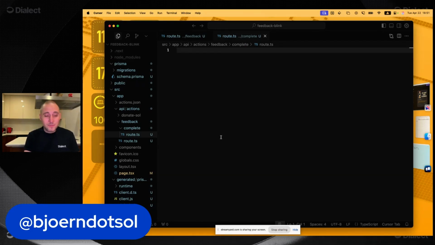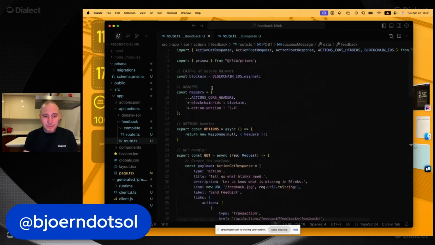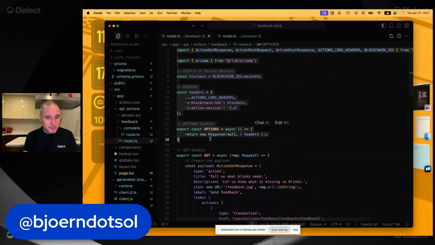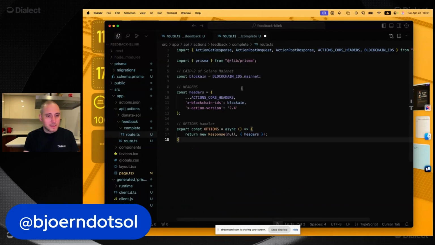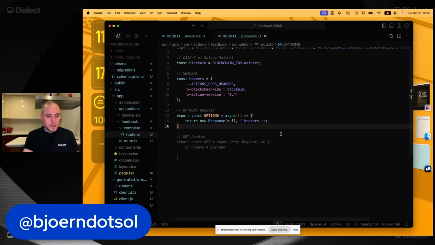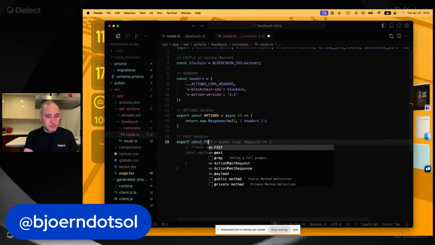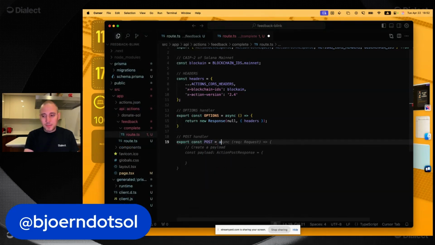Okay, to finish this route, we start with our boilerplate again. I will just copy paste it here because it's always the same. So let's copy this one. Let's paste it here. Let's remove the Prisma client. And then we don't need a GET here. We just have a POST. And then this one is export const POST. And it's gonna be an async.